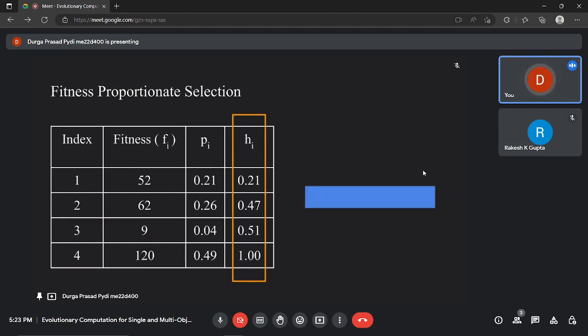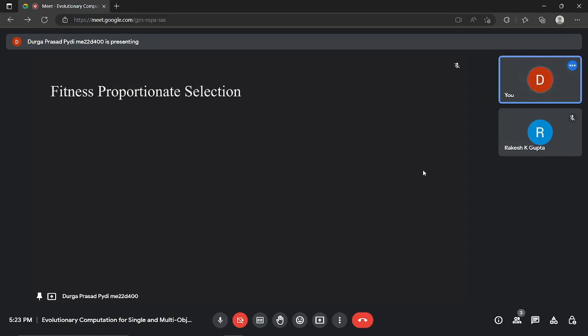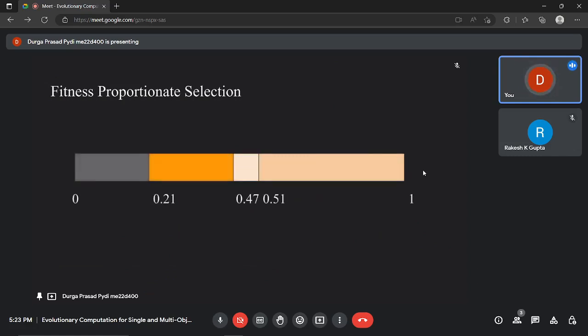We'll consider one just to see how these values are on a scale of 0 to 1. We have 0.21, 0.47 and 0.51. Just to have a better picture, we'll see in this particular column. So you can see here, these are the values which we referred to previously: 0, 0.21, 0.47, 0.51 and 1. Each area highlighted in a different color represents one particular individual.